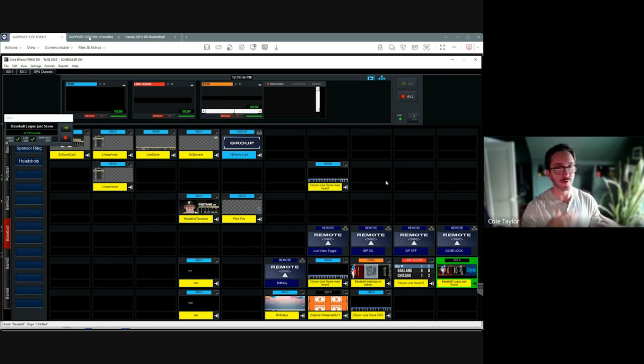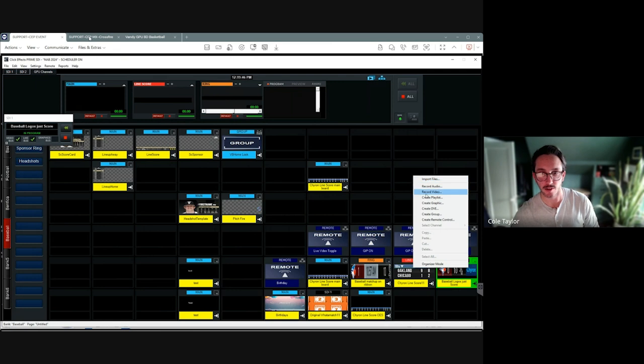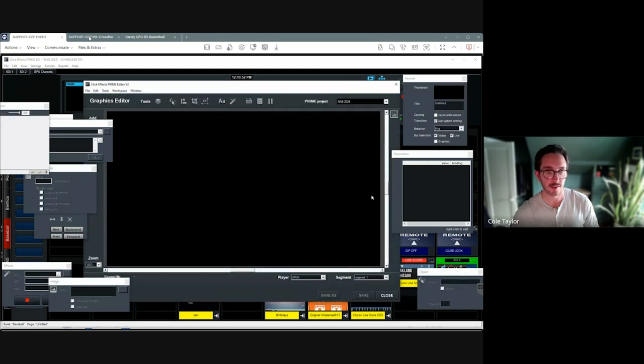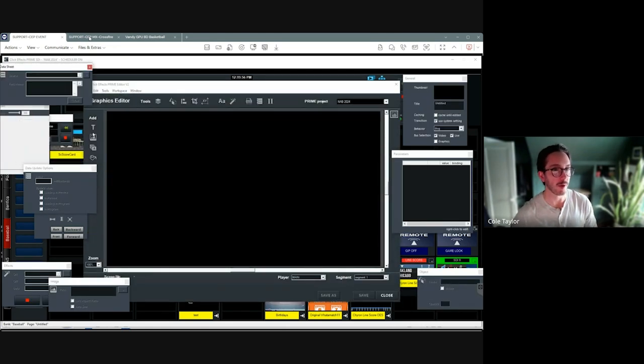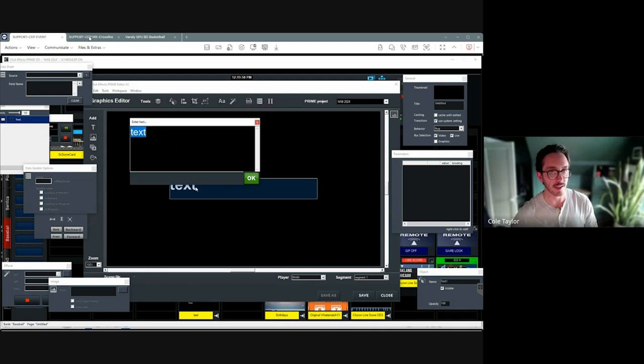So all of that play in, effect out logic is already baked into the graphic since I've created it in ClickFX. So just to do this quick, I'll go ahead and right click on one of my media button empty boxes here, go to create graphic. And here again, I'm just creating a graphic that then I'll be able to pull up in Prime. So throw a text box here.